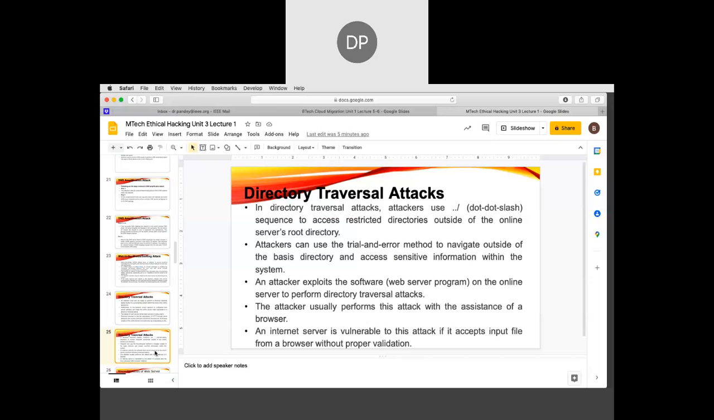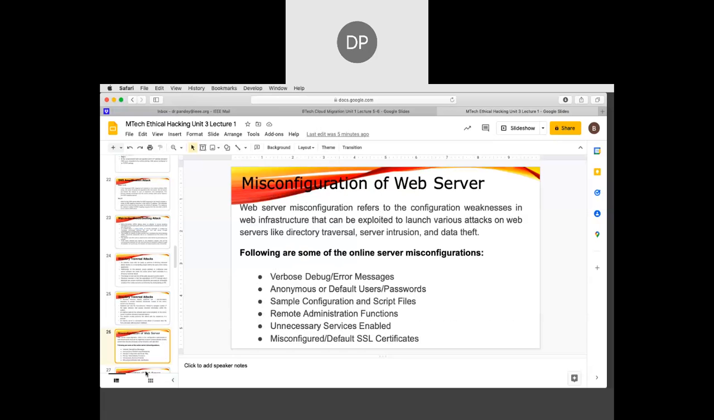So now we have covered different types of web server attacks. The next topic of today's lecture is misconfiguration of web server.